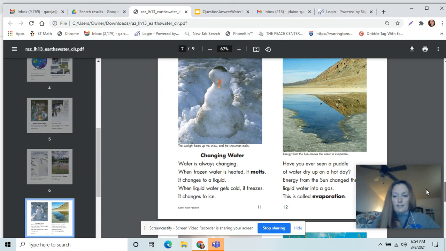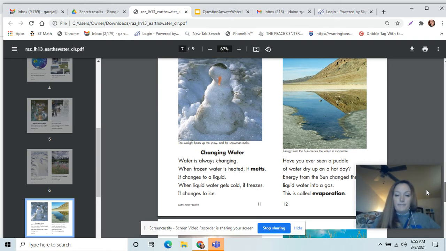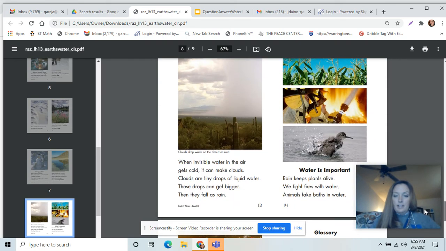So I thought this was a strong text to summarize key points about what we've been learning. Changing water. Water is always changing. When frozen water is heated, it melts. It changes to a liquid. When liquid water gets cold, it freezes. It changes to ice. Have you ever seen a puddle of water dry up on a hot day? Energy from the sun changed the liquid water into gas. This is called evaporation.